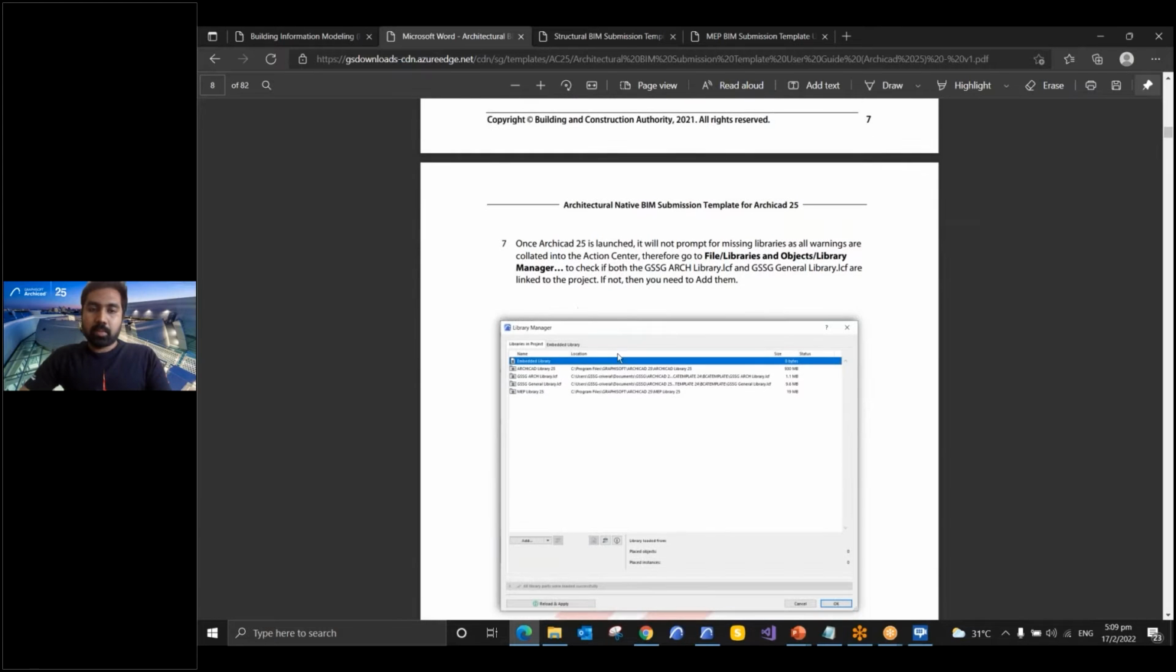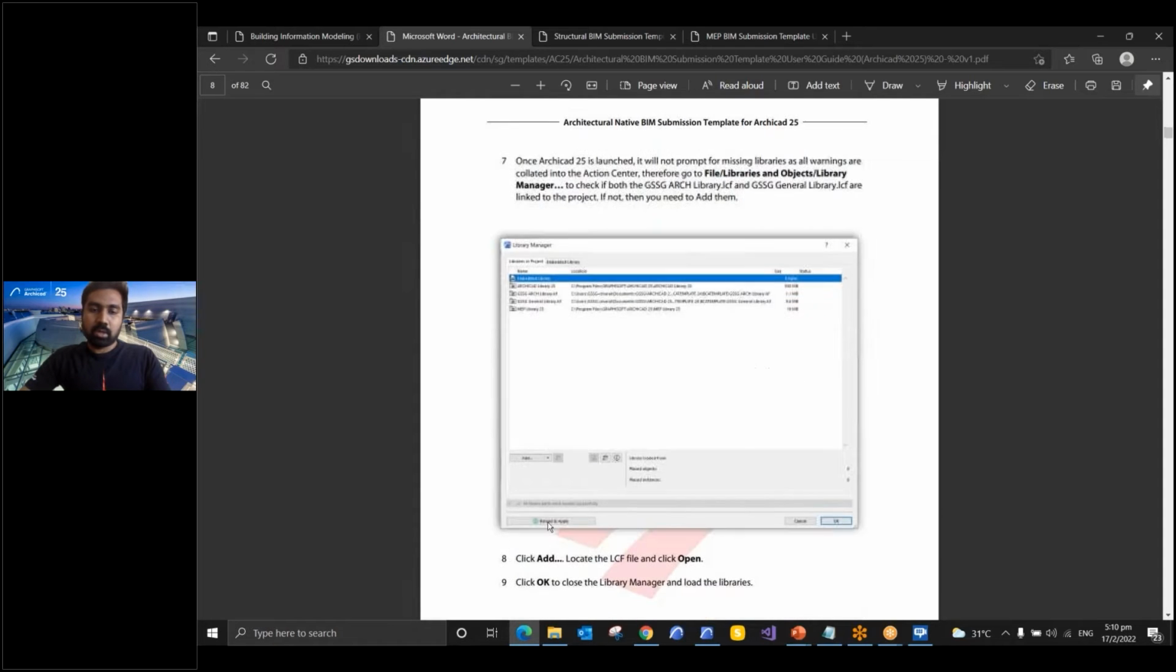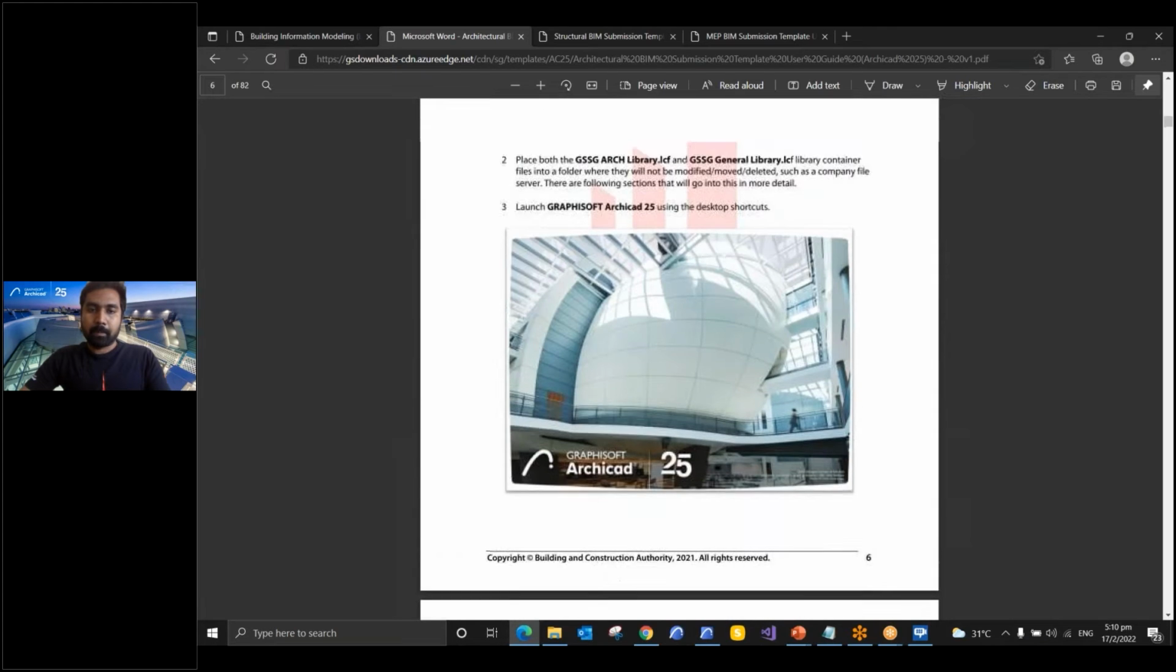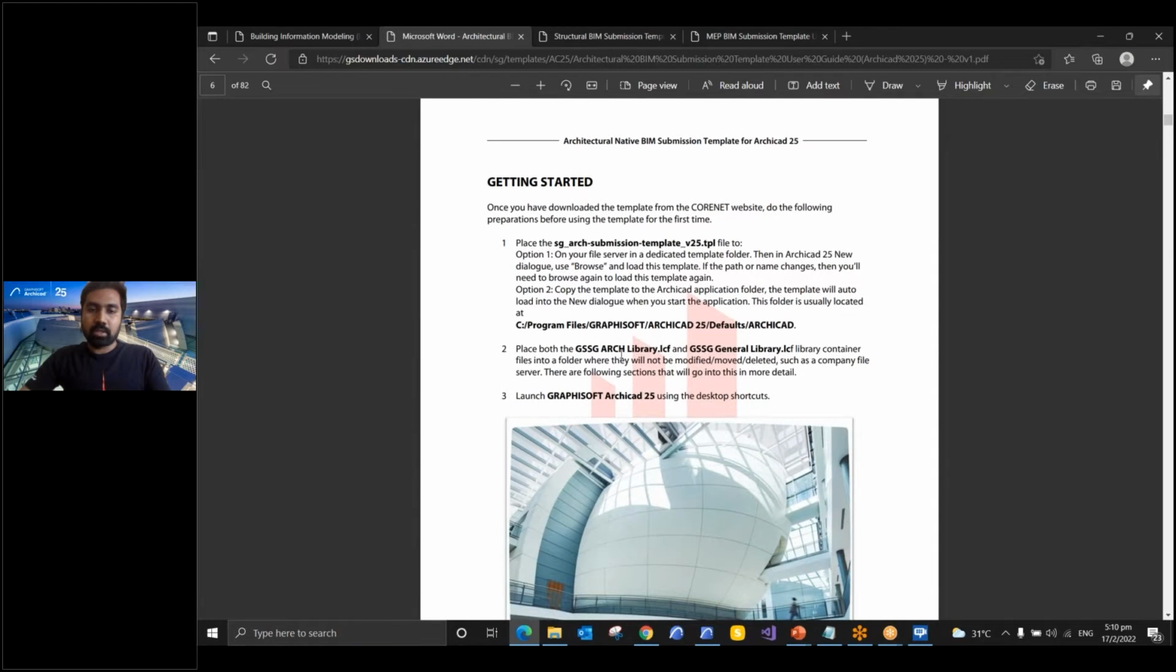So the next step is to check the libraries. If you check the libraries, you might have some missing libraries there. You need to go to the library manager under file, libraries and objects, library manager, to fix the location of the library, relocate the libraries, and then you can click reload and apply here to get the missing libraries solved. Okay, so these are the two libraries that you'll be downloading. So architecture, GSSG Arc library, and then GSSG general Diagram library.